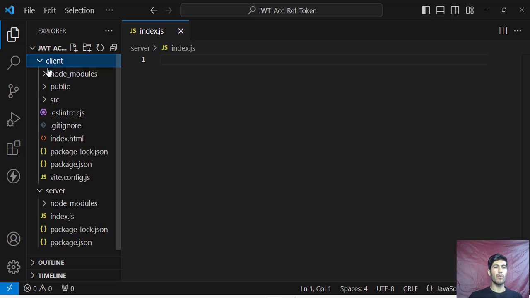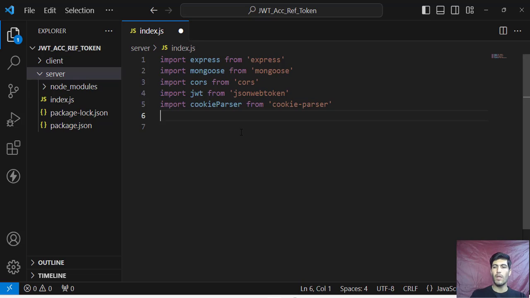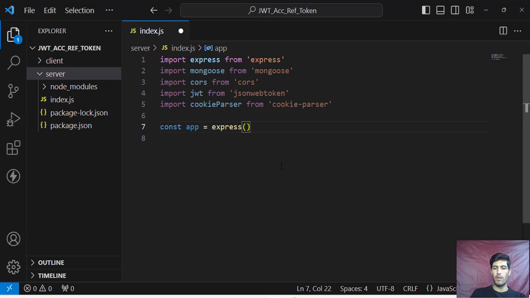Okay, first of all I will move to our React app. So let's run our server app also. To run the server app, first of all I will just import all those packages that we have installed. So I have imported these packages. Now let's create an app. const app = express(). We will call the express method.